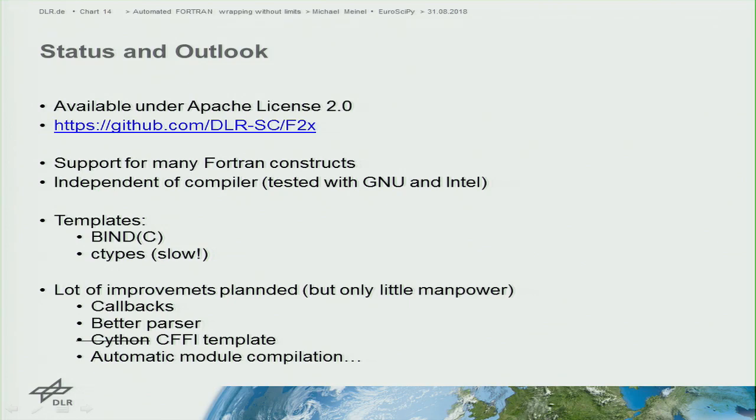And yeah, currently I have support for lots of Fortran constructs, especially arrays, strings, derived types, arrays of derived types, array of strings are some features. And there are only 2 templates right now, the bind C template, obviously, for the exporting of the C interface, and the ctypes interface to consume it. But yeah, some implementations are also on my to-do list.